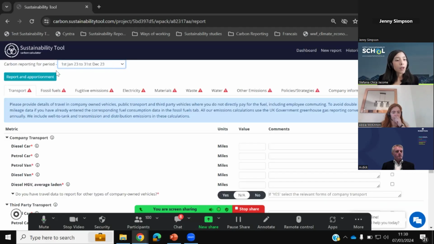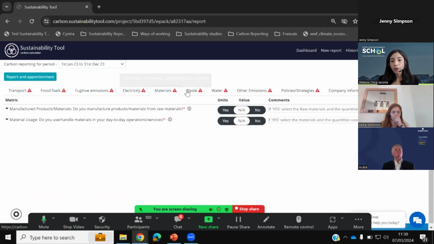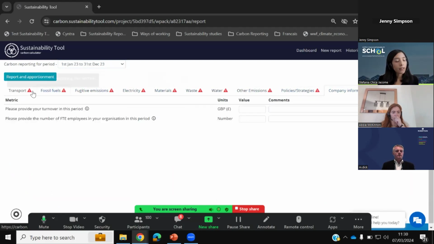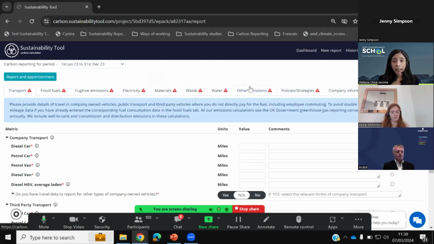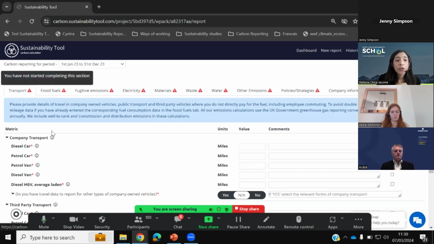Then down below, you will see a series of tabs with information that we're asking you to provide. This information will help you calculate your scope 1, your scope 2, and part of your scope 3. Also, the data that we're asking you to provide here is your overall data as an organization. We're not asking you to provide only the data that corresponds to Robertson, because the system will later calculate what corresponds to Robertson, so you don't have to worry about that part. So let's speak about the first section, which is transport.